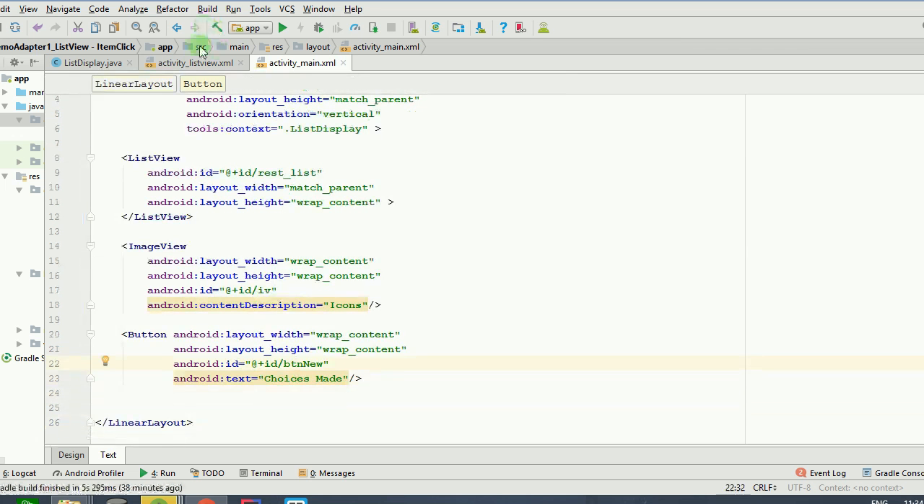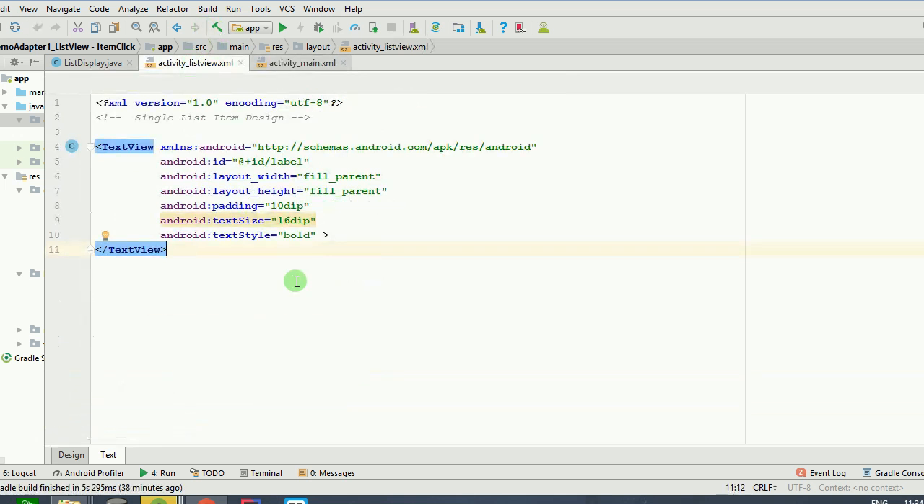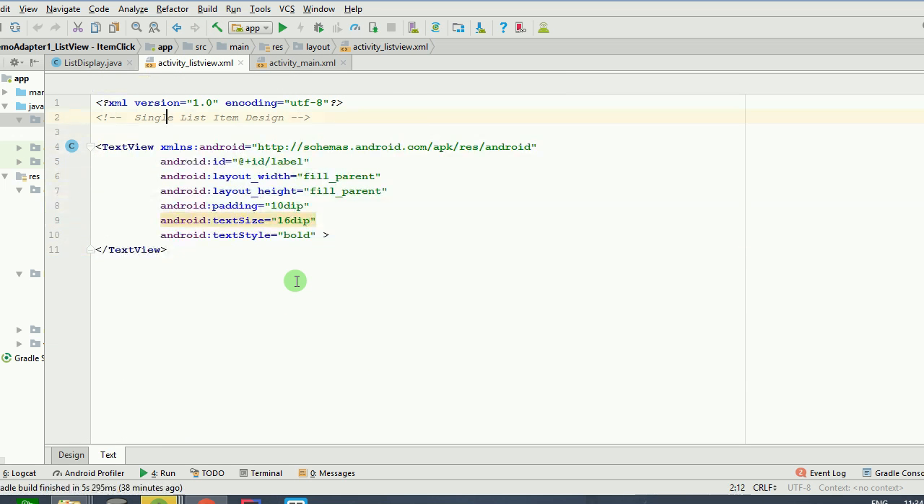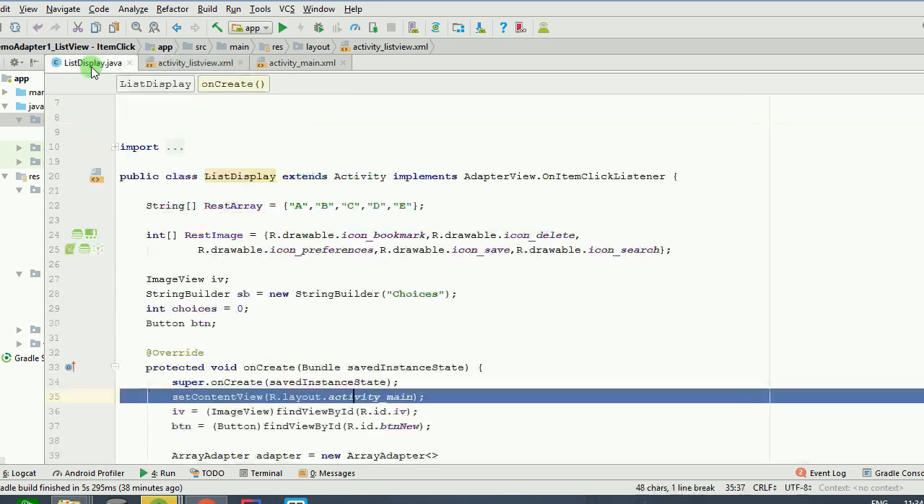Now let's go to another layout. This is not a layout actually. This is a simple text view, and what this text view is used for is taking care of an individual list item in the list view. So there is this list which is showing up there, and every item in that list has to have a specific design, and that responsibility is taken by this text view, right? And now let's go to list display.